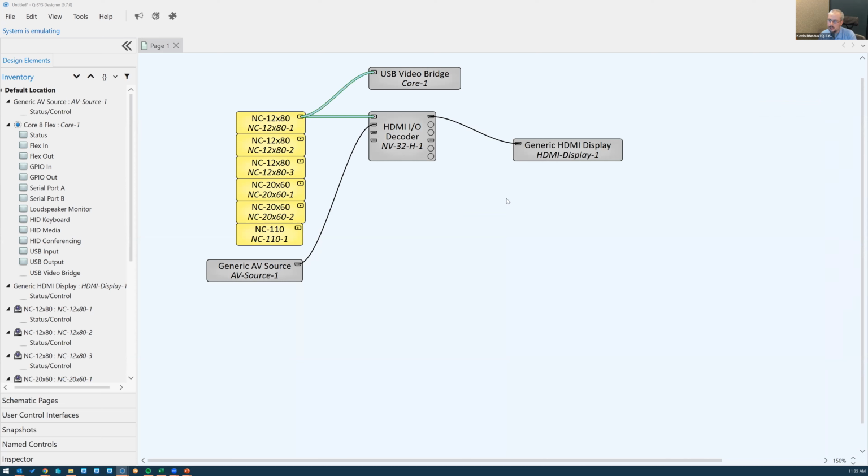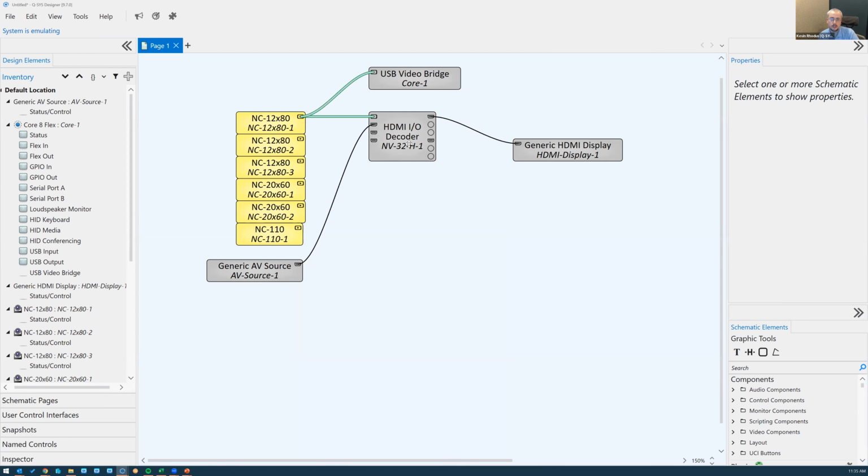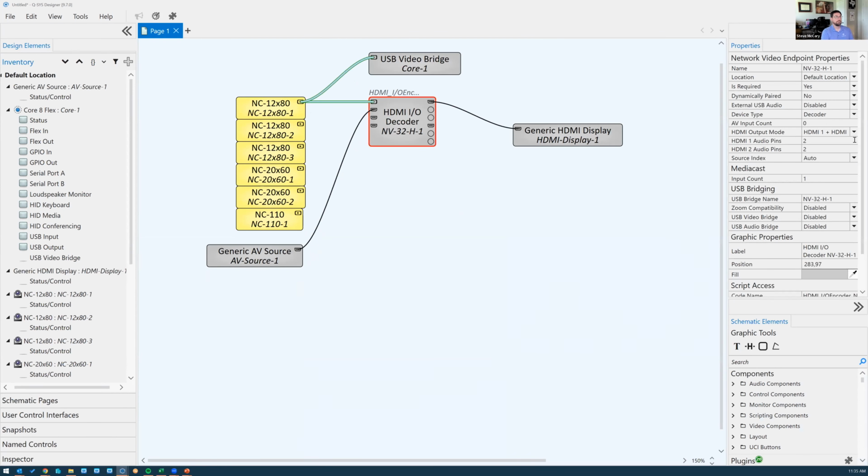Brandon asks, how do we get the Mediacast pins to show up for the NV32? So it comes with one of them. Yep, it always comes default with one starting in Designer 9. What version did we add that, Steve? 5 or 6? 4 or 5. 4 or 5. I think it was 5. But then I can customize that right here under Mediacast input count. So I can choose anywhere from 0 to 100.